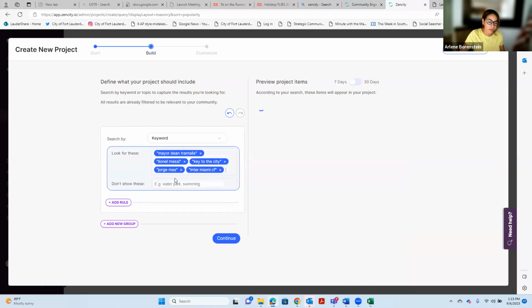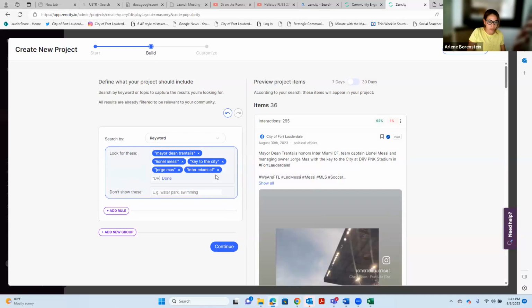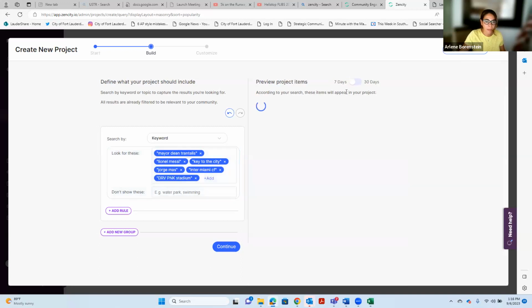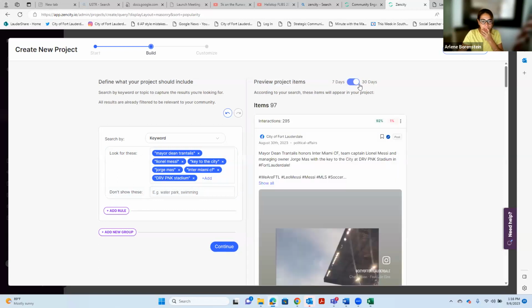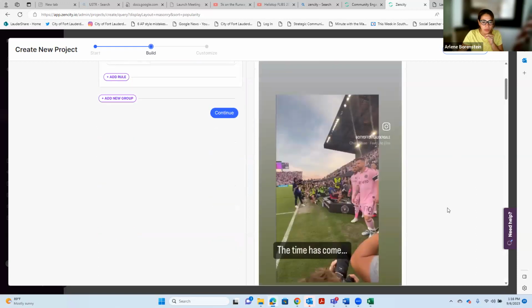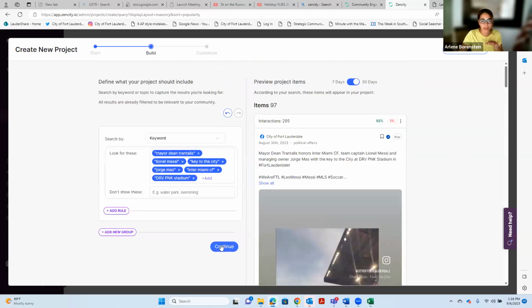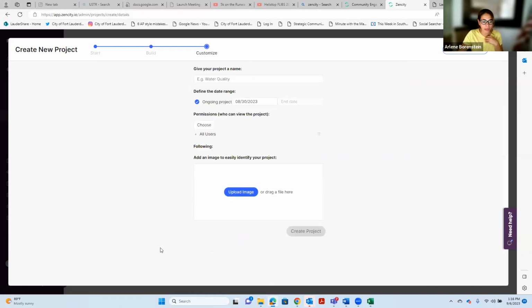And then I think one more could be Drive Pink, which is spelled like this, by the way. I'm not spelling it wrong. Drive Pink Stadium. So anything that has any of these, I put in quotes, done. I like to cast a wide net. So I put 30 days out, just in case there was any previews of it. But again, we didn't put anything out super early, so I doubt I'll find anything like that. So once I do all that, personally, this is all I need. I go to continue.